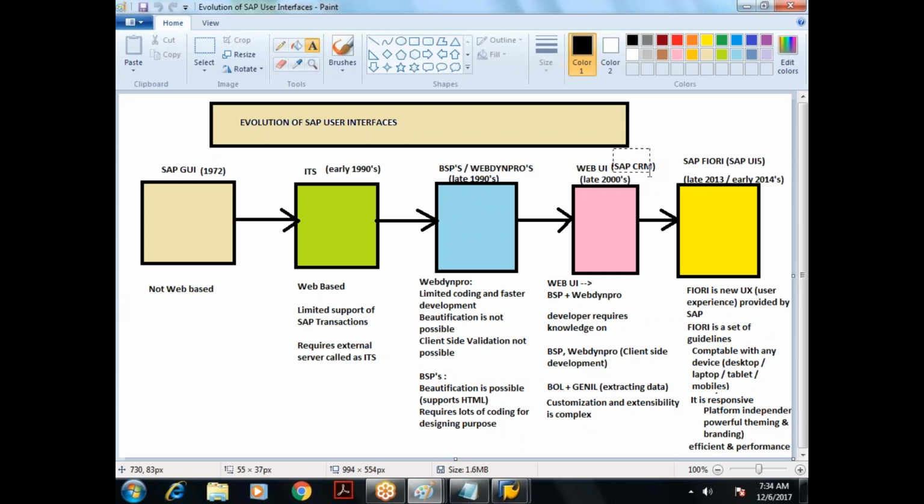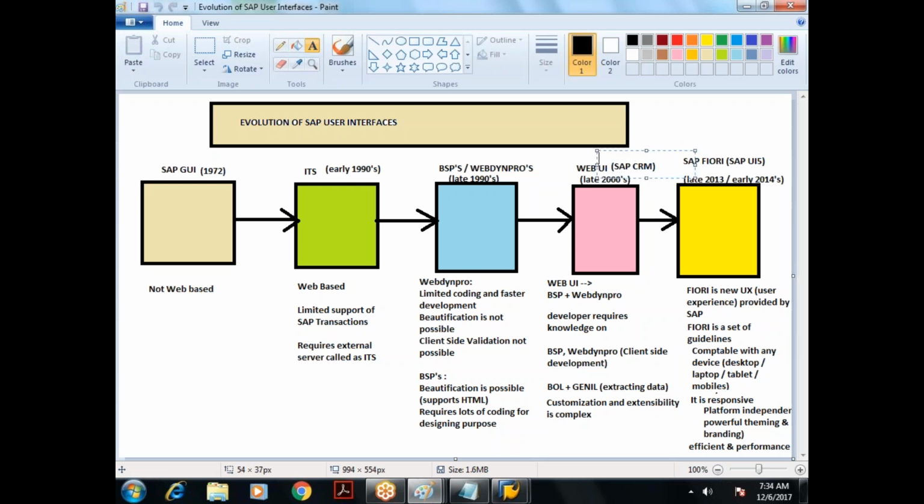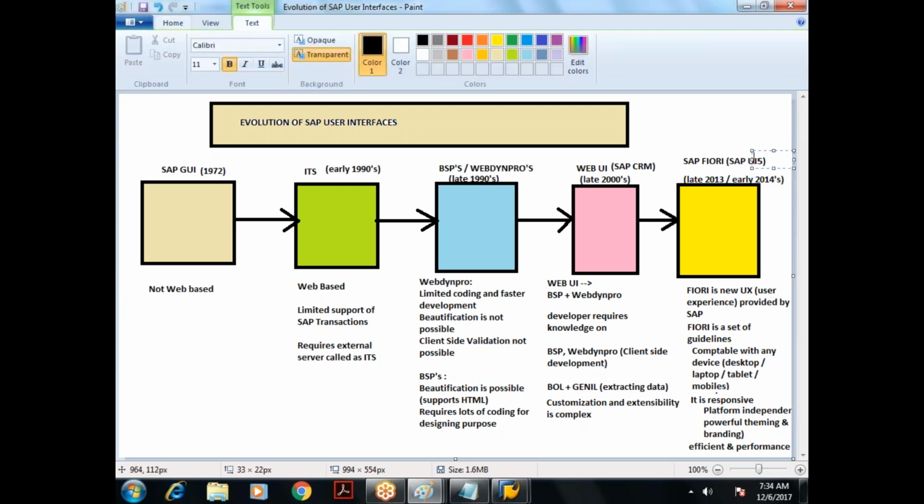Okay, for a normal ECC SRM kind of thing. But since it's a kind of failure, in late 2013 and early 2014, SAP came up with a new user interface called UI5. Since this is the fifth user interface given by SAP, they gave the name UI5. Understood? 5 indicates the fifth user interface introduced by SAP.